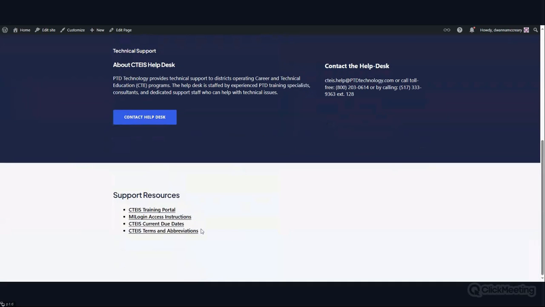The support resources, we find that maybe as you're in the actual CTEIS application, if you need to sign up for training, it will just take you back to the training portal. Again, my login. If you haven't received that, it gives you instructions on how to sign up for my login. Again, current due dates. We can't say that enough, just to remind you of the upcoming due dates. And then this one I think is very helpful for new users. It's CTEIS terms and abbreviations. I'm going to open that and we're going to share this tab.